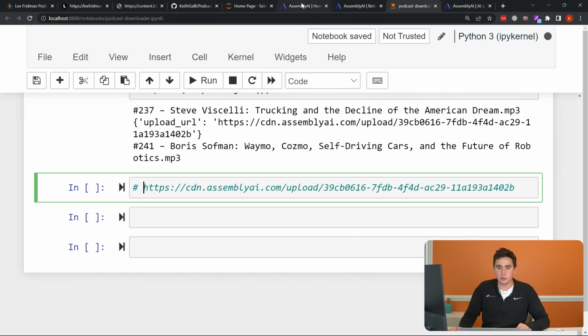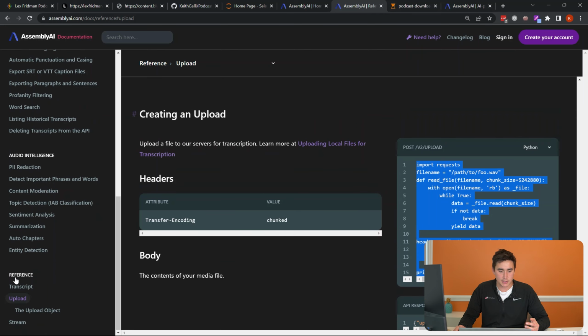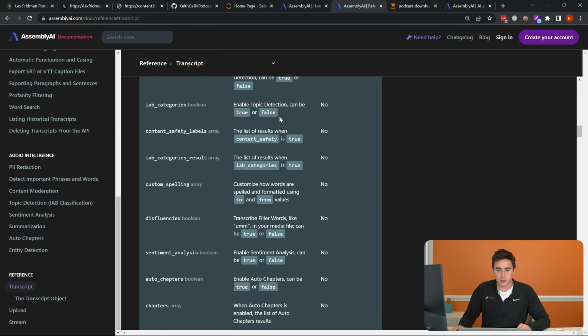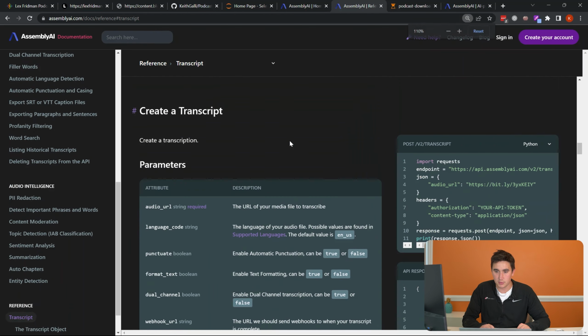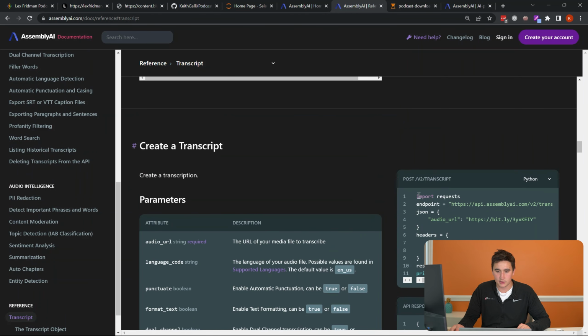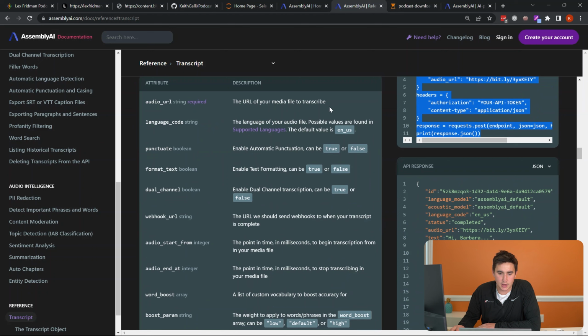All right, so let's keep looking at the API. We've now uploaded a file. The next step would be to transcribe it. If we go down a bit, there's a create a transcript blurb that gives us all sorts of useful information about how to create a transcript. All of this nice Python code is here, so I will leverage that. The biggest thing is that we need an audio URL, a place that we're transcribing the audio from.